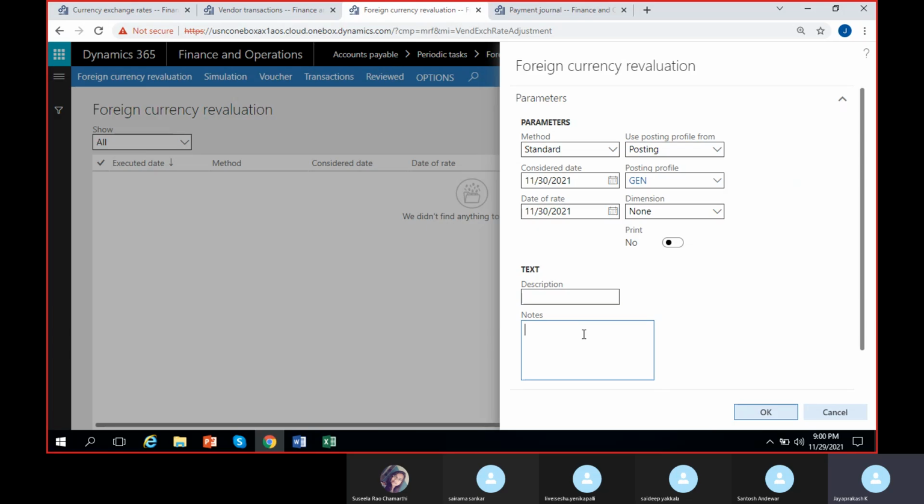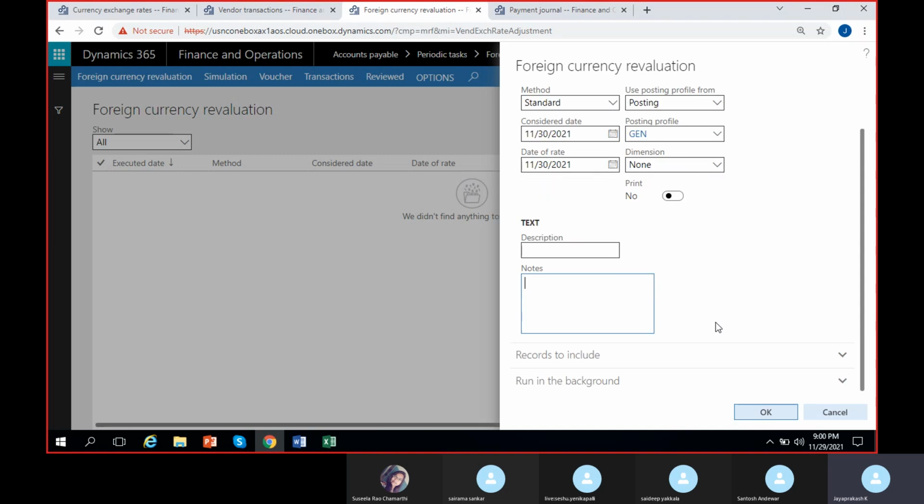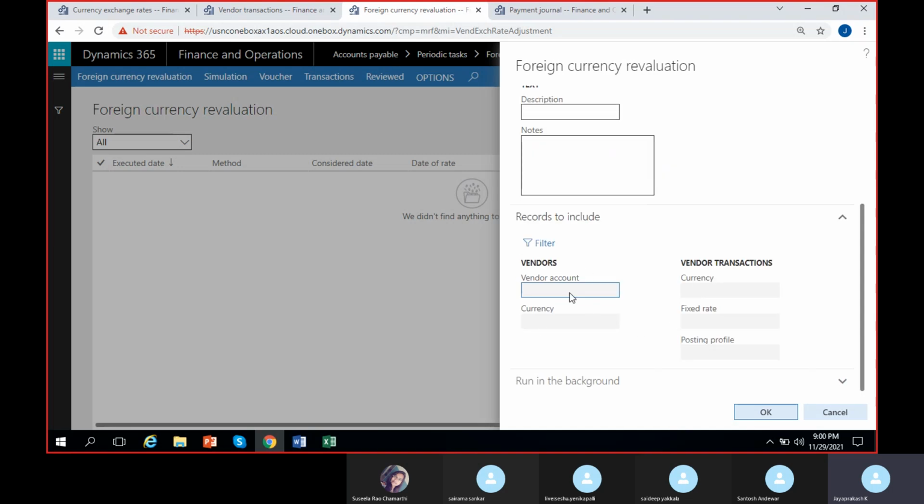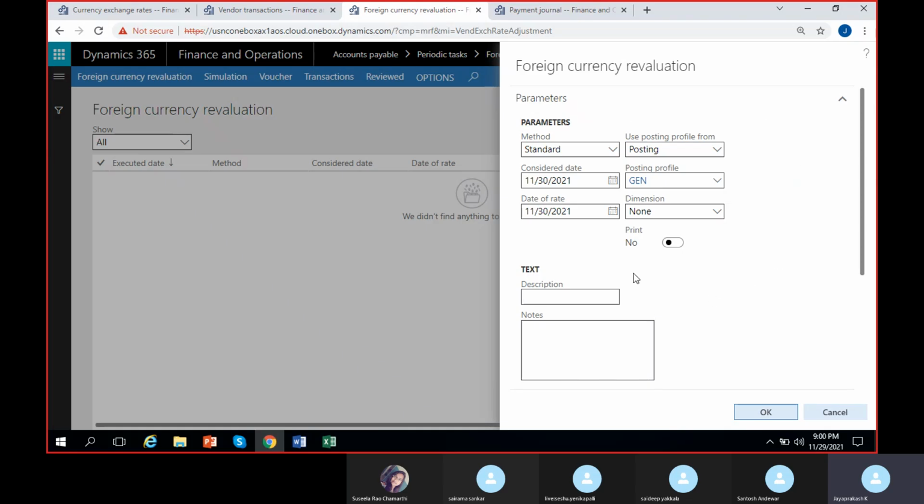You can give some description in notes, like foreign currency revaluation for the month of November. It's not mandatory. Again, you can include records, like one vendor. If you want to run it for only one currency, you can. For one fixed rate, you can. For one posting profile only, you can do it. So here I'm selecting only this criteria, clicking on OK.